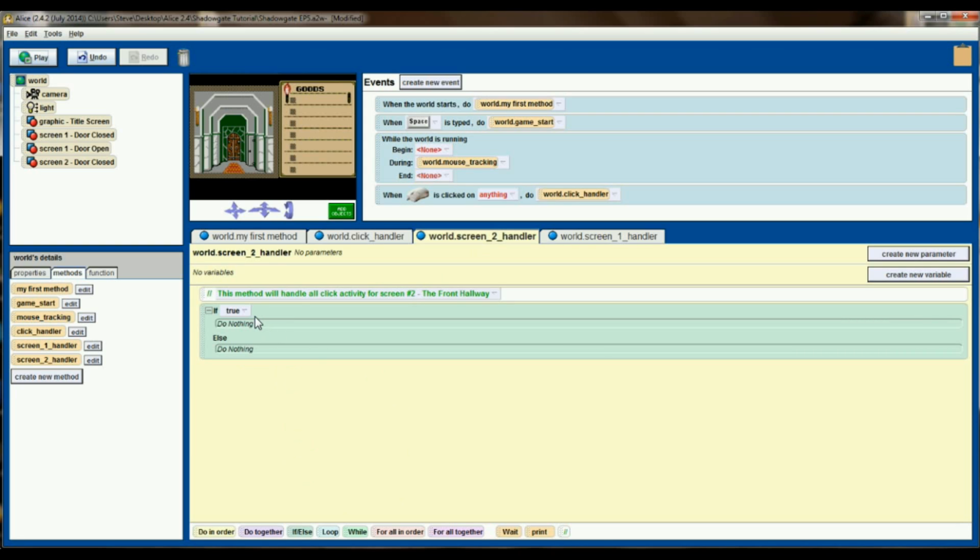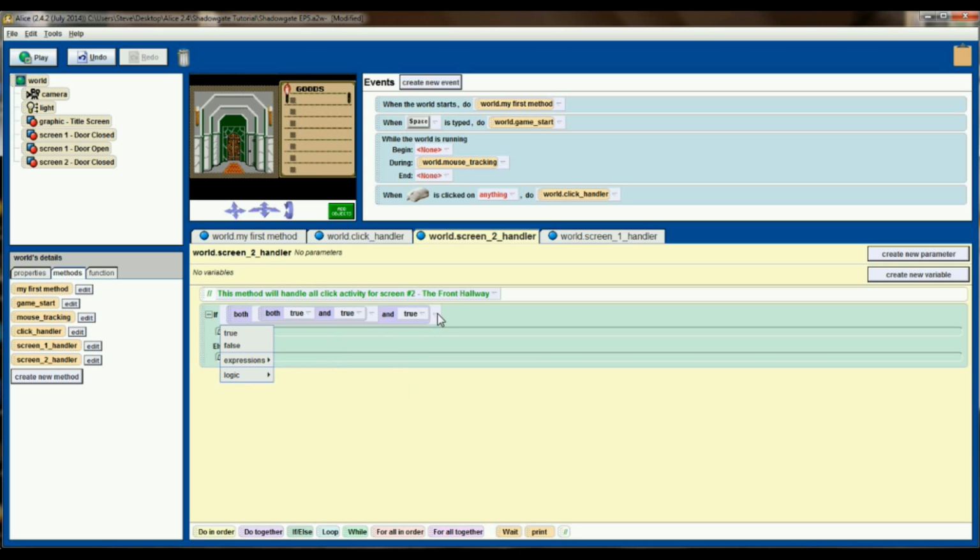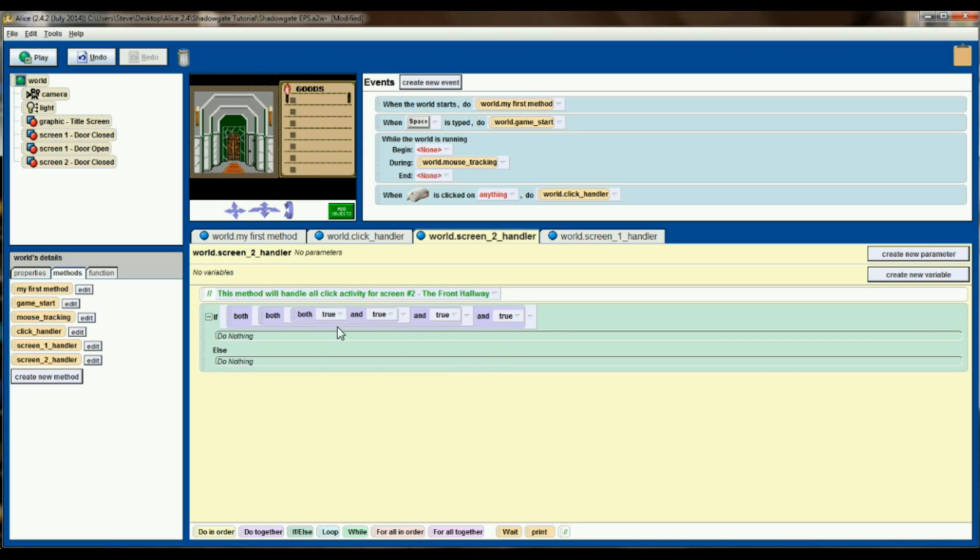We need to make 4 different checks, 2 for the x's and 2 for the y's. So we're going to do logic and true, logic and true, and logic and true. So this will give us 4 placeholders where we can put those x and y coordinates that we just wrote down a second ago.